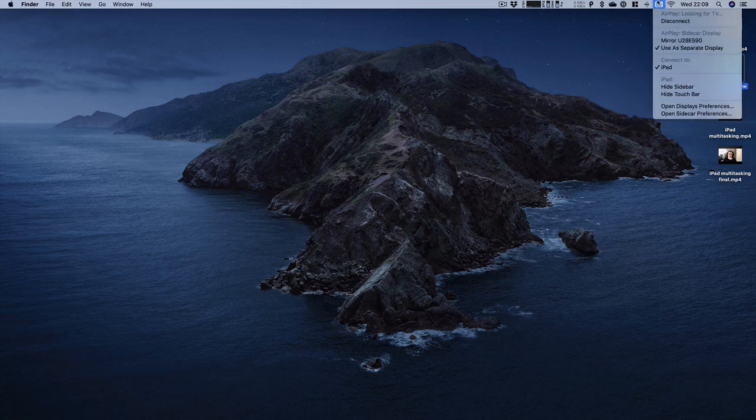If you click on that icon again, you can see there are now a variety of different options you can use the iPad for. Whether you can have it mirror your main computer, you can add a sidebar or a touch bar to get different types of functionality. I have to say, I don't find them particularly useful, and actually find they take up useful screen real estate.